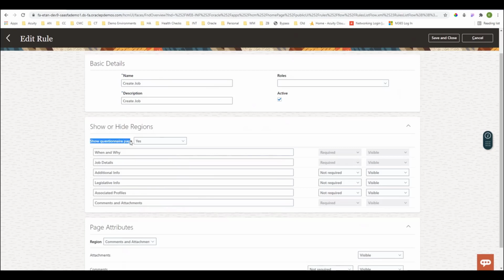So this is showing by default that I'm showing the questionnaire page. It says yes. Things that might be grayed out, I cannot change. They are required and they are visible. However, things that I can change would be the additional information or the legislative info or the associated profiles blocks. I can mark them as either visible or not visible. I can also mark them as required or not required.